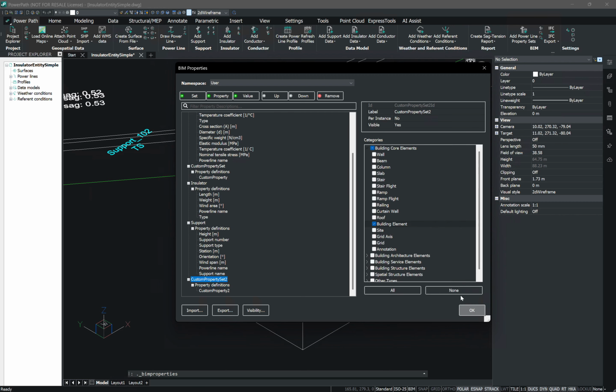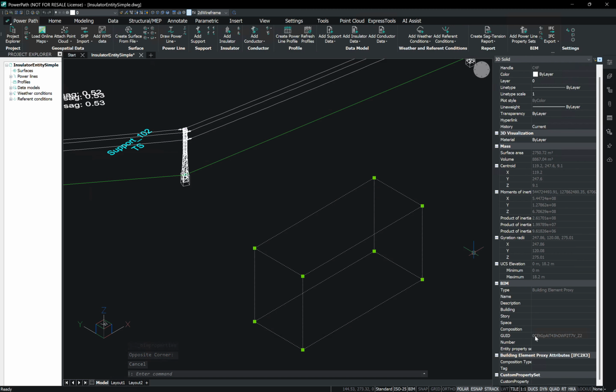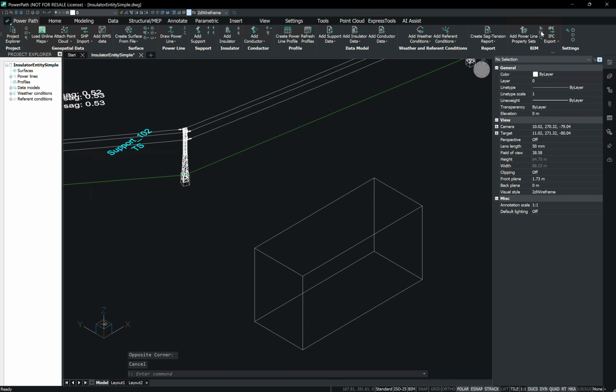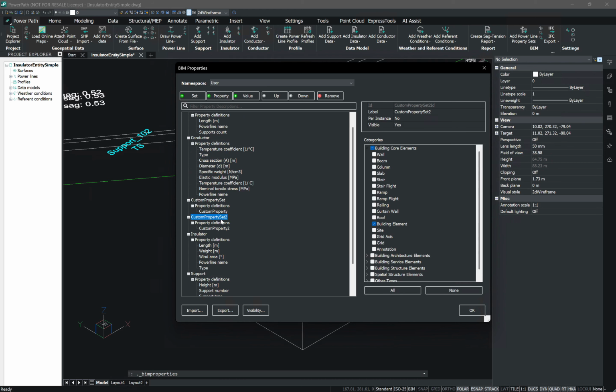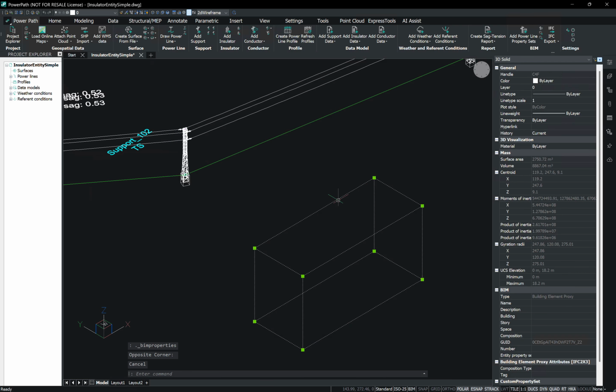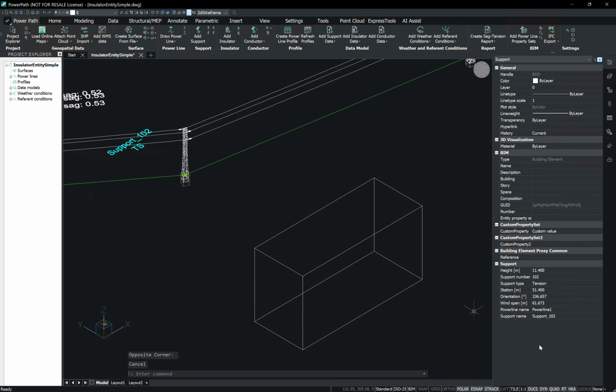If I add per instance no, as we already said, if we add it to a building element proxy, it will be shown in all elements. Here it is, custom property set 2.